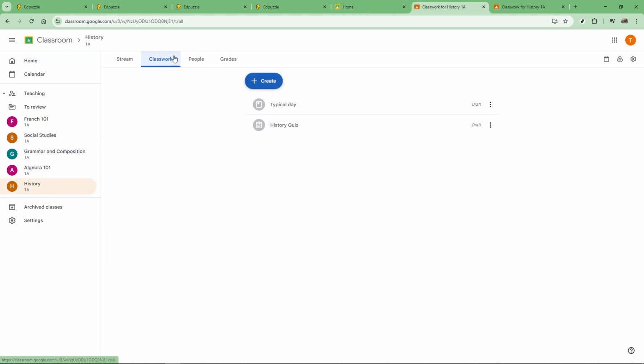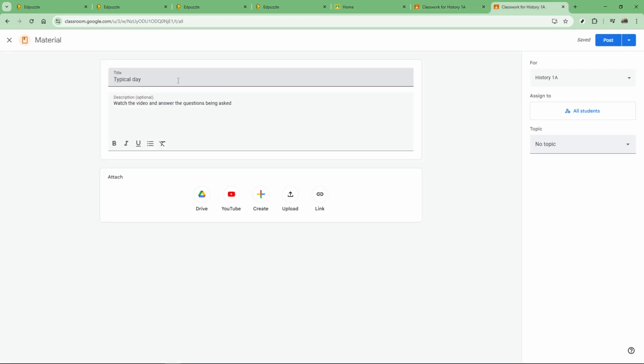This is where you'll upload the video you just prepared in Edpuzzle, filling out the required fields to ensure it's organized and accessible for your students. This setup will help students understand the learning objectives and prepare them for discussions or assignments. Finally, once everything is set up, simply click Post.